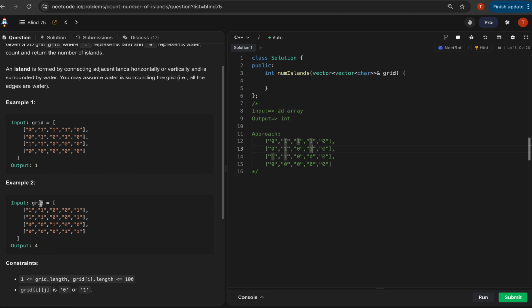In the second grid, this is our first island, this is our second island, this is our third island, and this one is our fourth island.